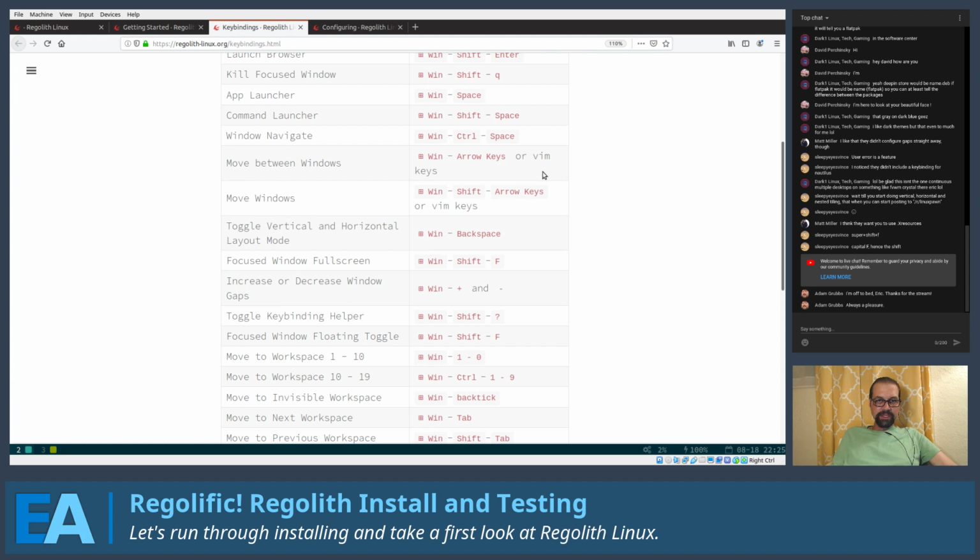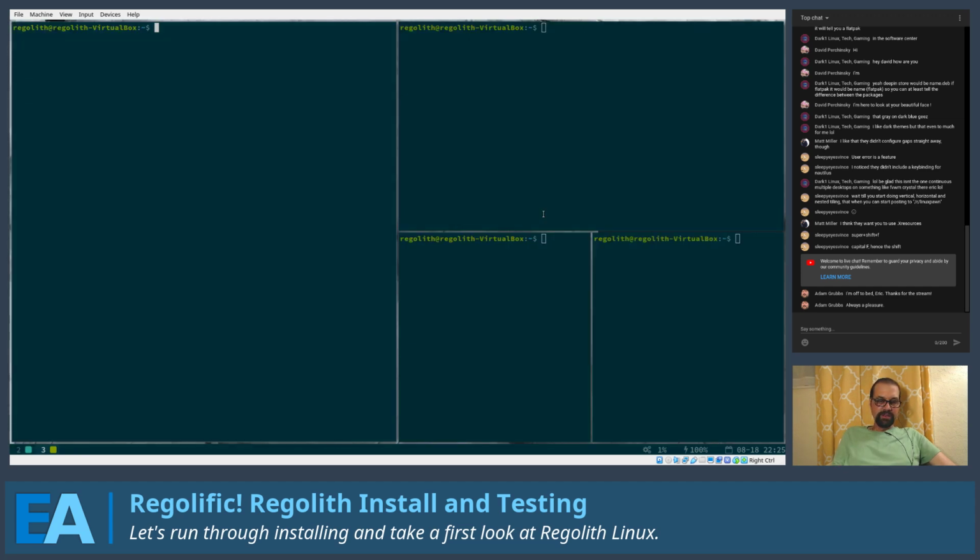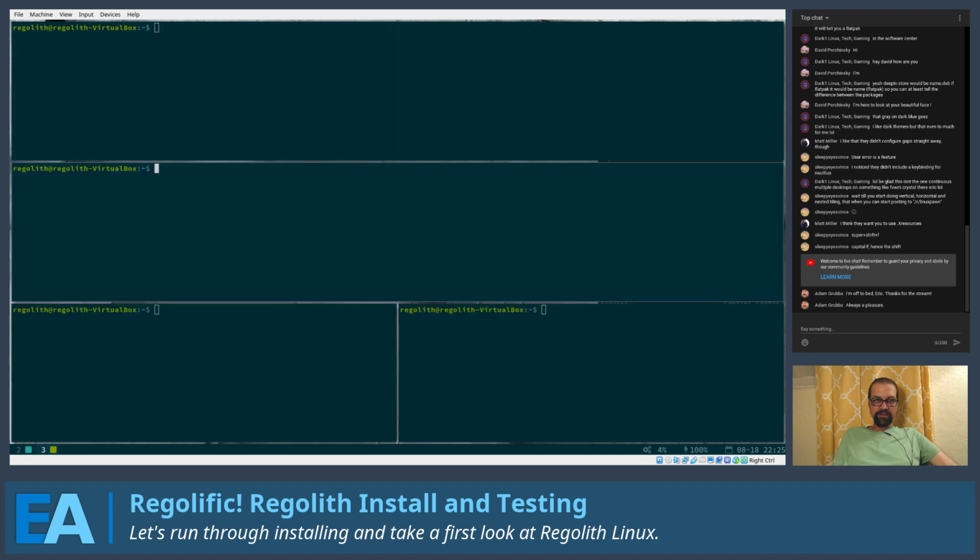Move between windows, Win and arrow keys. Move windows, Win, Shift, arrow keys. Okay, that sounds good. Win and arrow keys, and here I am shifting. It's really kind of light and hard to see, but I am shifting. And Win, Shift, arrow moves things. Well, that's fun.